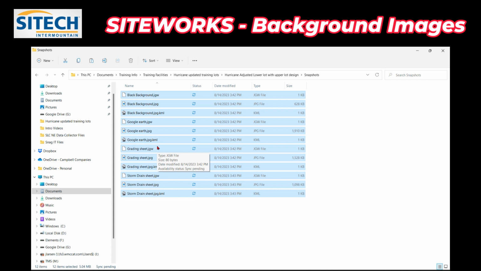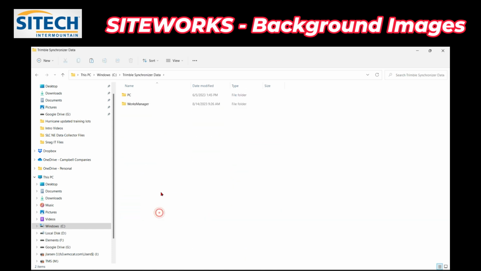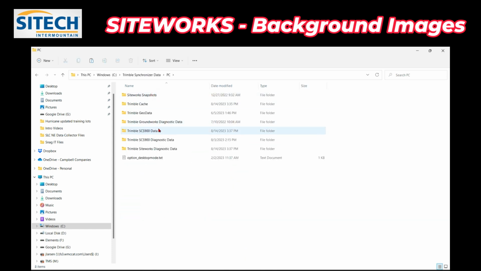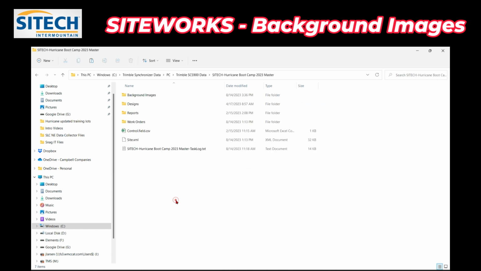on a thumb drive. I'm using the emulator here today, so I'm going to go into my PC and I'm going to just go to what's called the synchronizer data PC, and it's SCS 900 data. This is where the root folder is for all your projects, and the one that I'm running is this SiteTech Hurricane Bootcamp, which has got my designs, work orders, CSV file, all that.